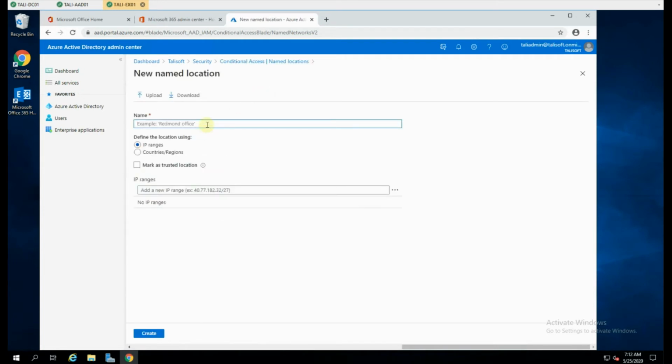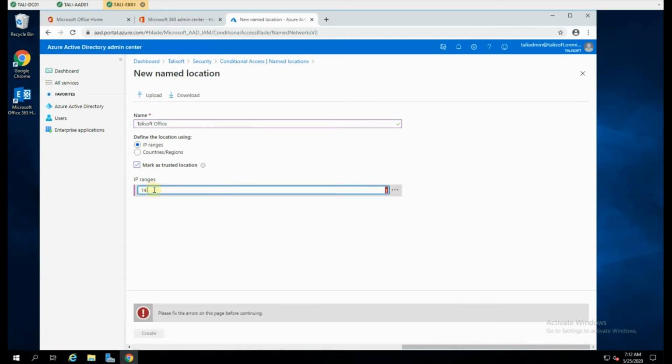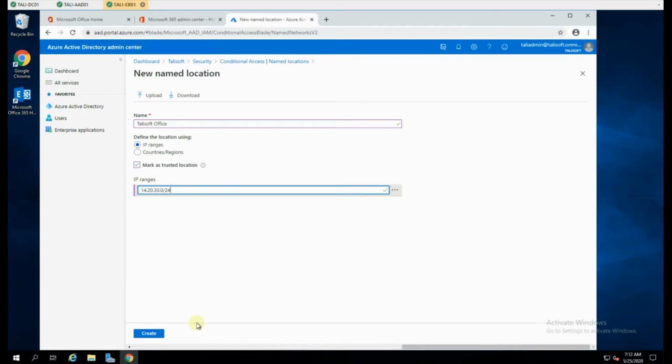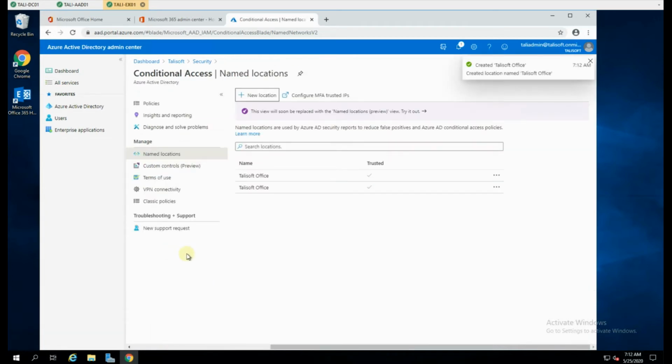So we will call this one the Telesoft Office. Now this is based on an IP range, and we're going to mark it as a trusted location, and we will give it an IP range of what the company is, which is clearly a fake address, but for this purpose it works. And you can see there, just by adding that in, we have a trusted setup for the Telesoft Office. Now that's very important for what we're about to do in the conditional access policy.